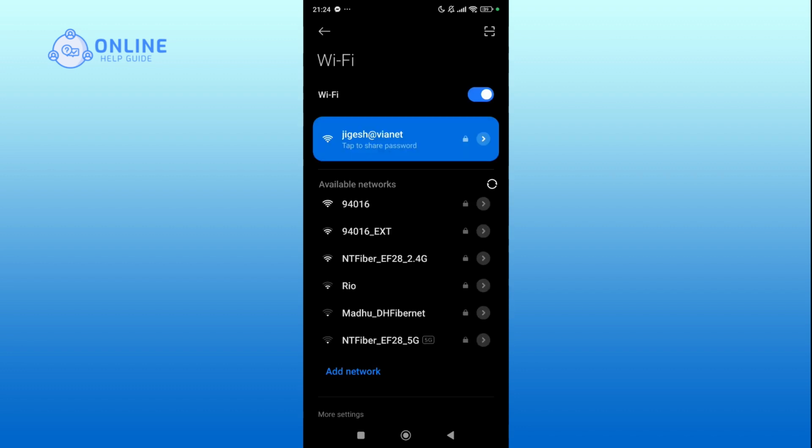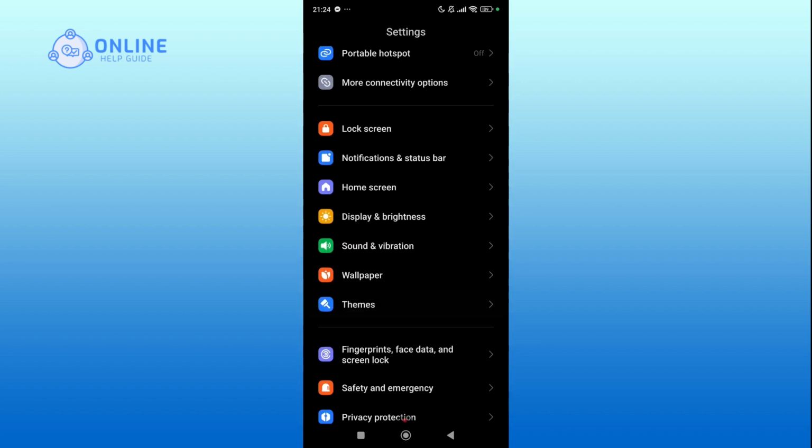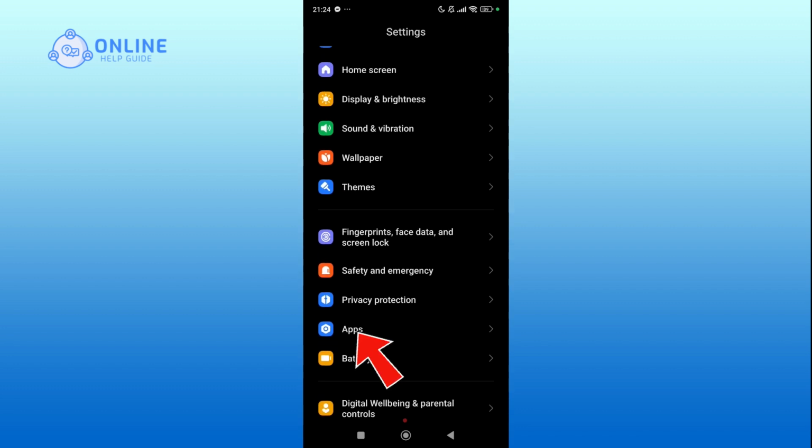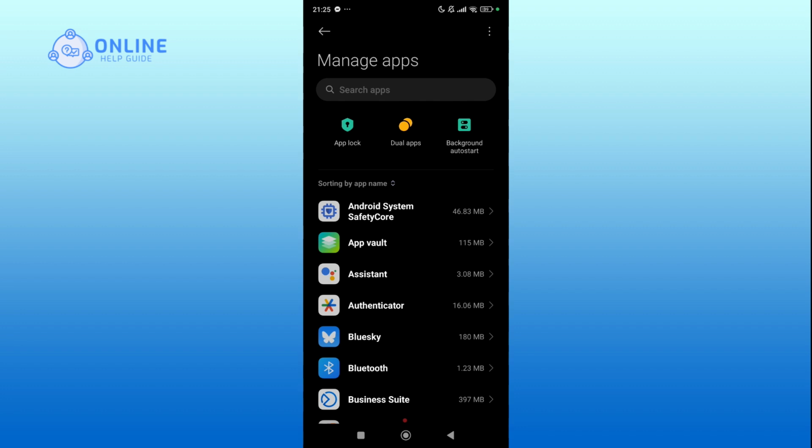Clear the app cache. Go back. Scroll and tap on the apps option. Then select the Manage Apps. Find and tap on the REDnote.